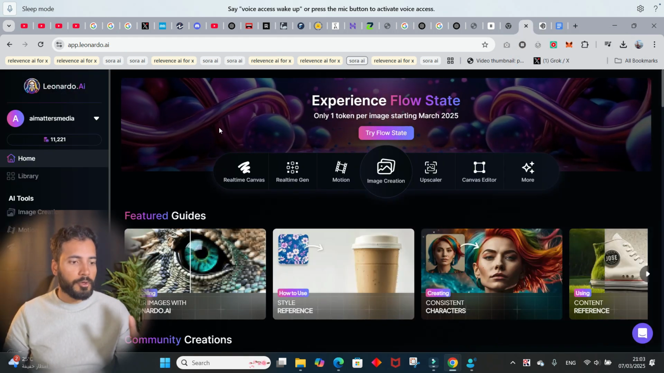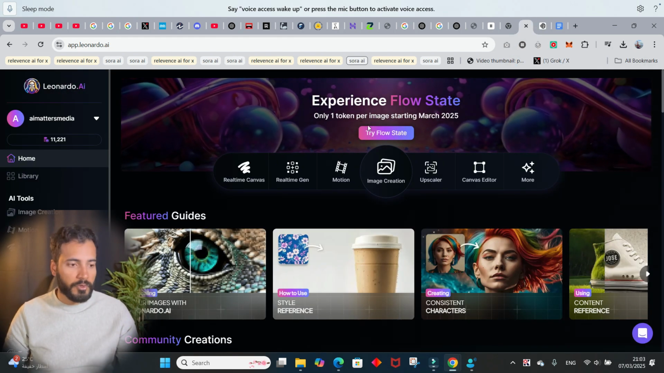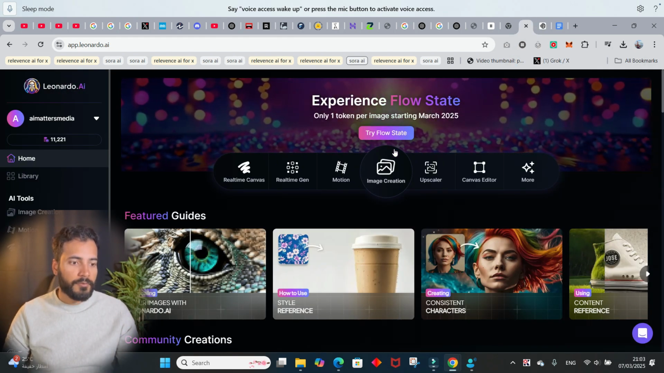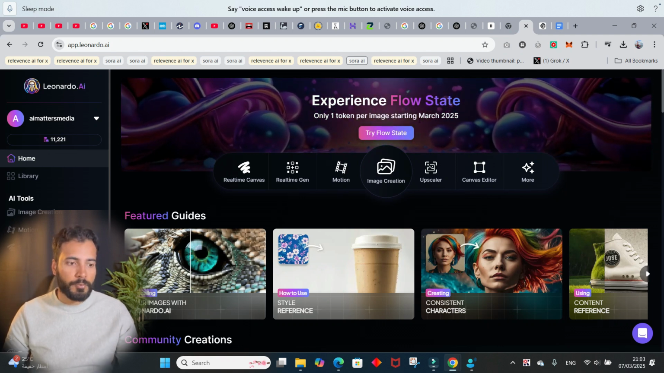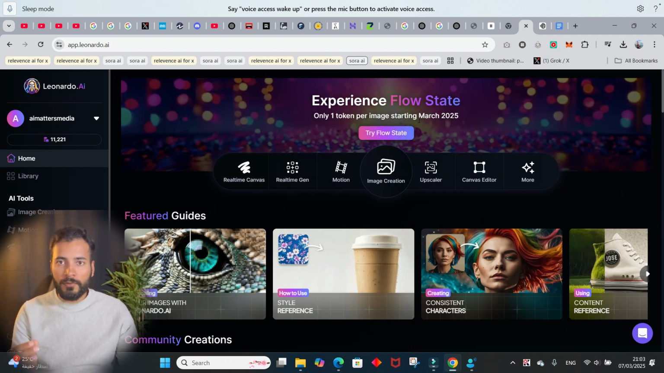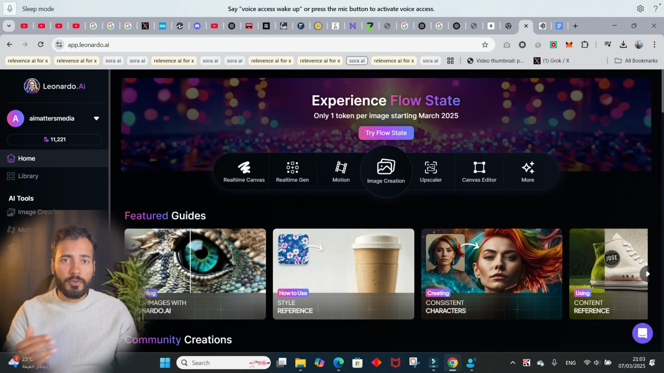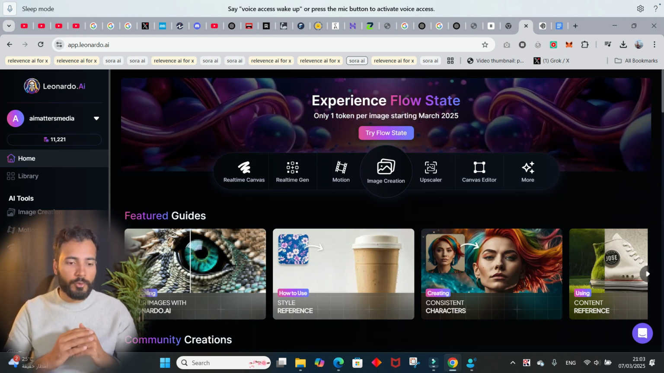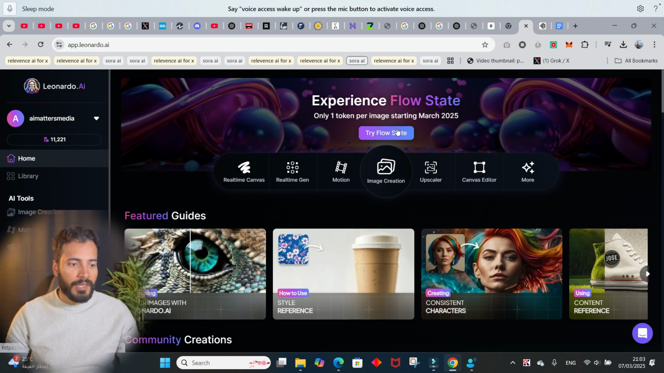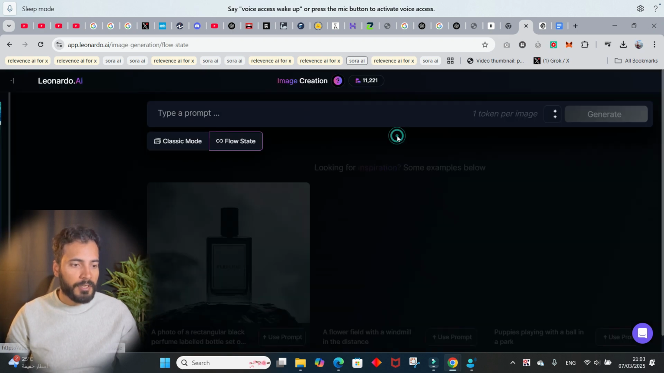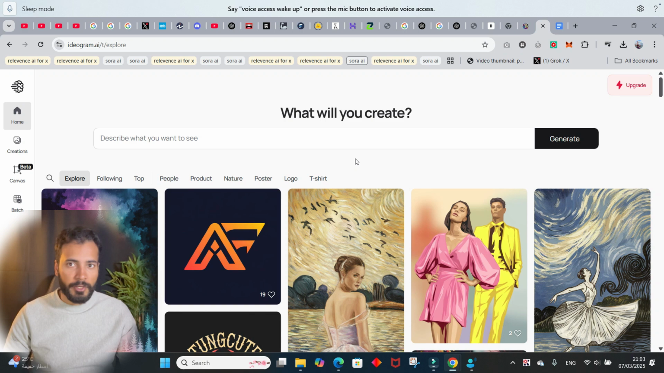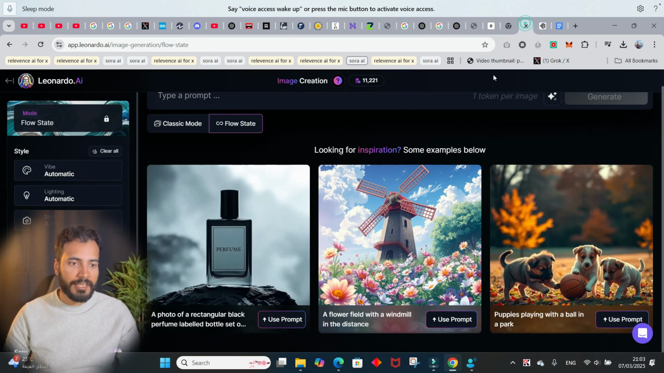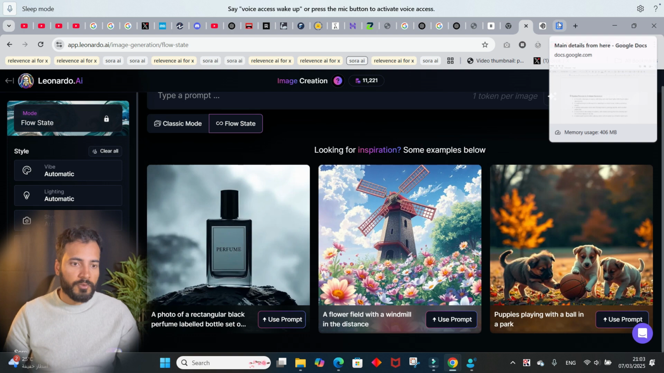So in Leonardo.ai, once you go over there, here you have flow state. Just click on try flow state and it's gonna charge you 1 token per image. Before this, for a month or two, it was sort of like free, so I used it to the maximum and took a lot of benefit from it. So we'll go to the flow state, and I also have Ideogram open. Now I'll tell you that I'm using the premium version of both of these.